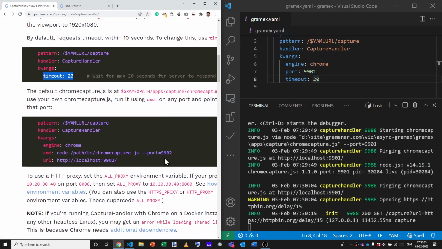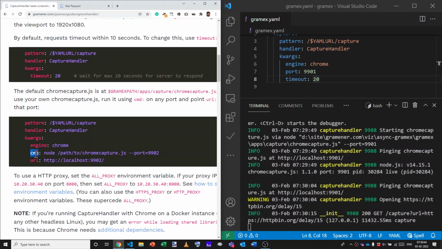Another thing that you can do is explicitly specify a command line to run the capture handler backend. The way you do that is by specifying a cmd: key. And this allows you to pick a different path for Node. Supposing you have multiple versions of Node running or Node is not on your path, then you can explicitly specify which Node instance to run and the full path to where chromecapture.js is located. chromecapture.js is a part of Gramex, so it will be located exactly where Gramex is located.